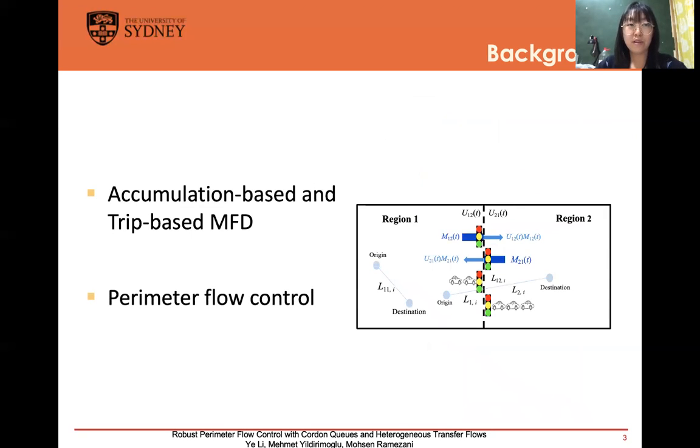Next one is perimeter flow control. Well, it's a kind of control strategy that always applies at the region boundaries. As you can see in this figure, U12 and U21 denote perimeter controllers. In the real network, perimeter control is implemented using coordination among traffic signals installed at boundaries between the regions to regulate the rate of transferring vehicles from one region to another to prevent hypercongestion.